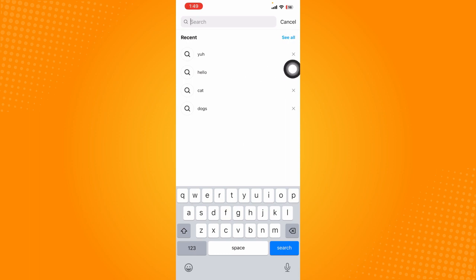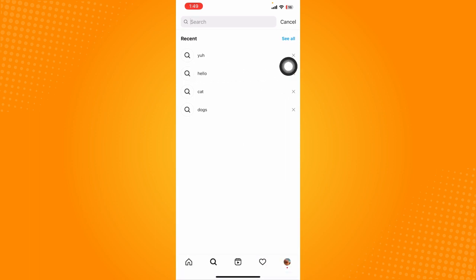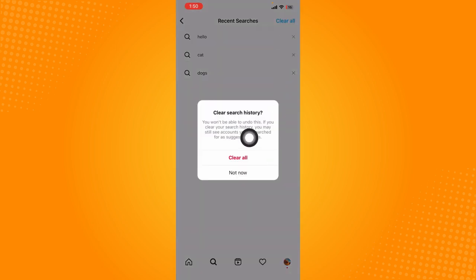And you can just click on this little X icon if you want to remove one recent search you have. So I'm just going to click on this little X icon. But if you want to clear all at once, you can click on the See All option. And you can click on Clear All right there. So you can clear your search history with one click.